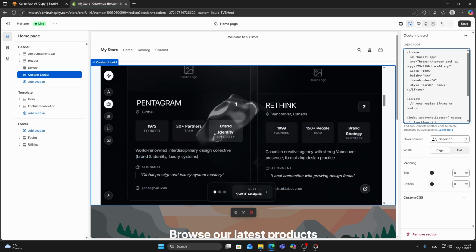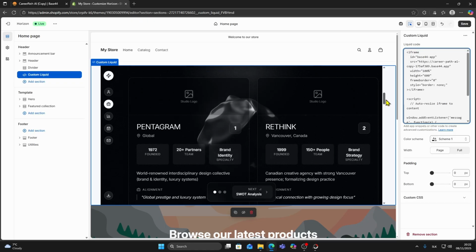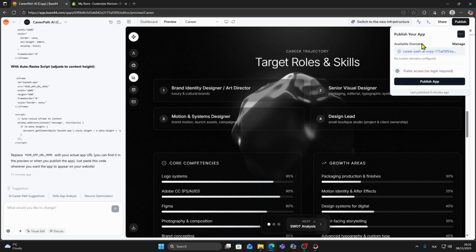If it still doesn't load, make sure your Base44 app is published. Just click the Publish button in the top right corner of Base44 to make it live.